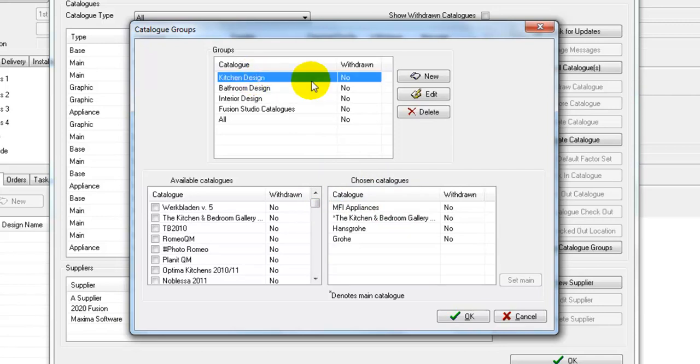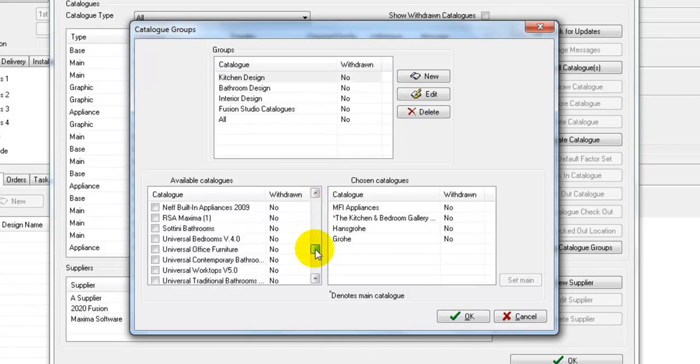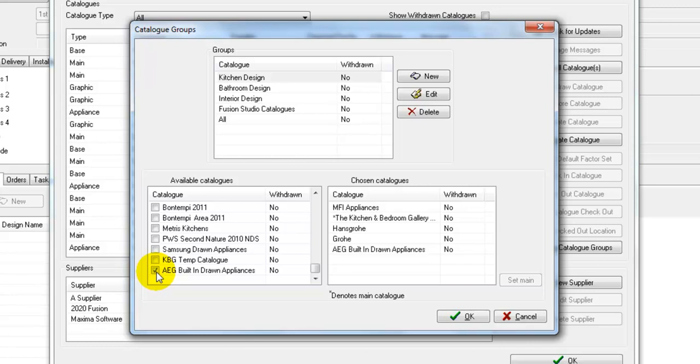top. To add a catalogue to these groups here, we just select the group we want to add the catalogue to. We go to the Available Catalogues window and navigate down to the newly installed catalogue. Newly installed catalogues will appear at the bottom of the Available Catalogues option. All we need to do is check the box next to the name of the catalogue and it will be added to this group.